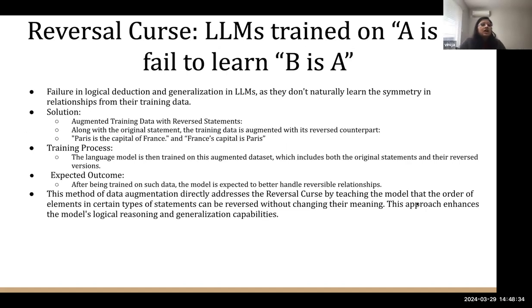Also wanted to touch on reversal curse, which is another paper that has come out fairly recently. What reversal curse is saying is LLMs that are trained on A is B fail to learn B is A. So if you train an LLM to understand that Paris is the capital of France, it may not understand that France's capital is Paris.